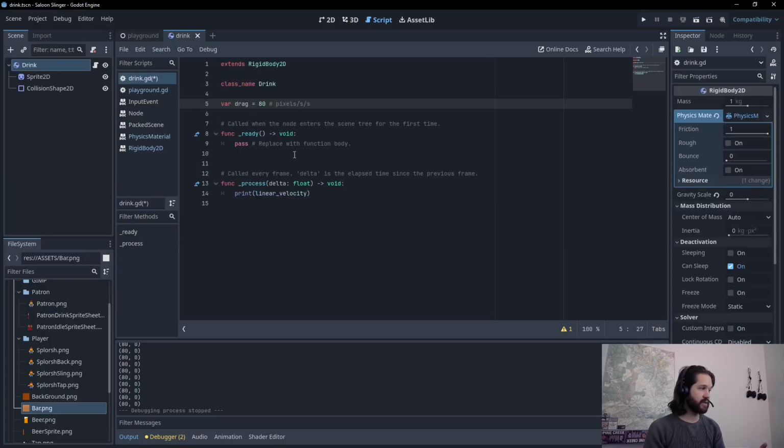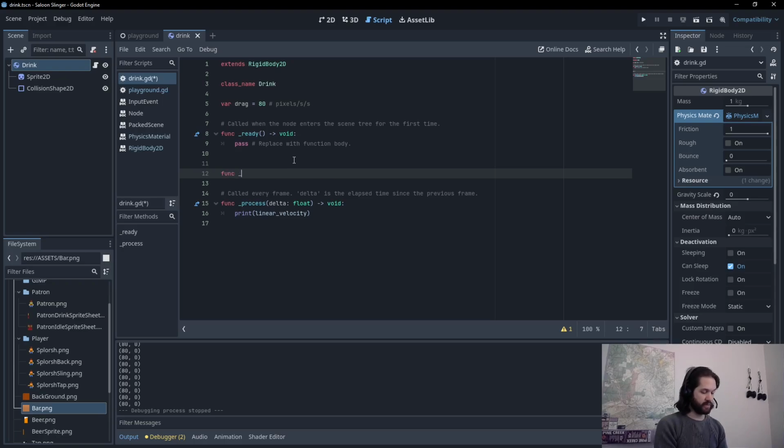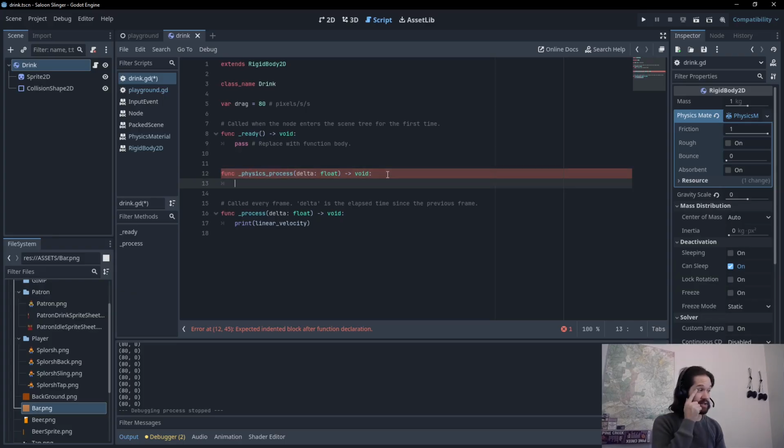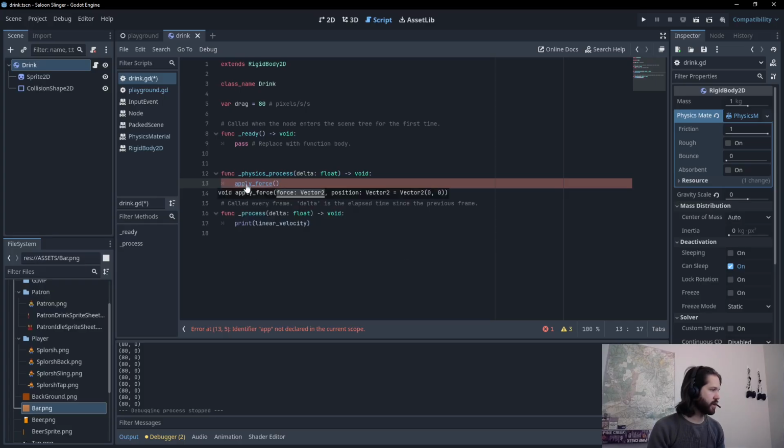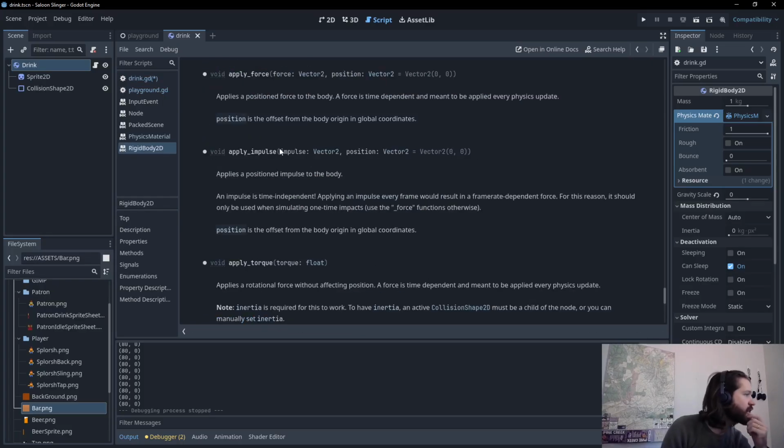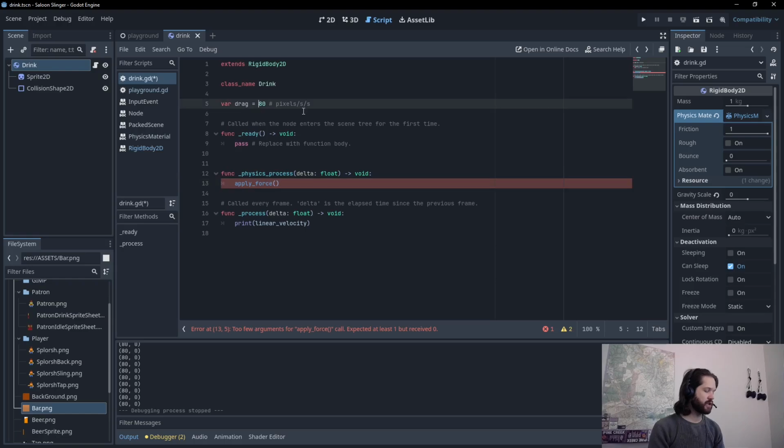Once we implement it into the physics process, every physics object has a function for physics process. It processes differently than regular process. It processes on the physics frames, which just makes sure that things are aligned properly. Since we're affecting the linear velocity and stuff, that's where we're going to want to do this deceleration manually. So we're going to want to apply, I believe, a force on this actually. Yeah, so we're going to apply a force every physics update. Oh yeah, so we actually need this to be a Vector2.